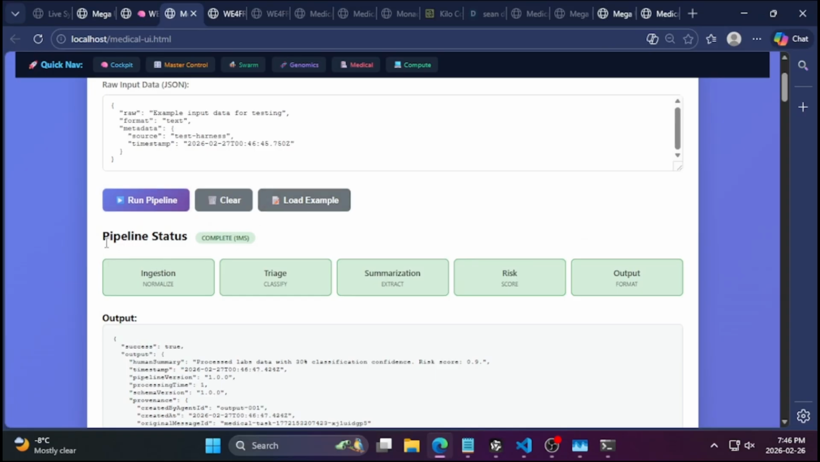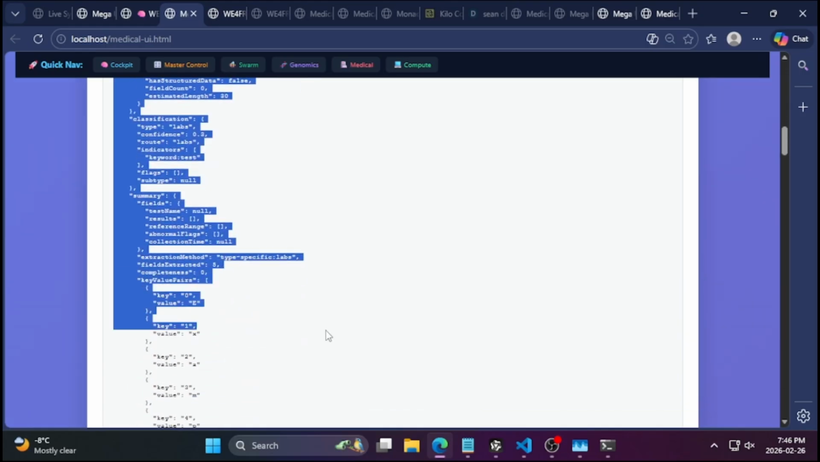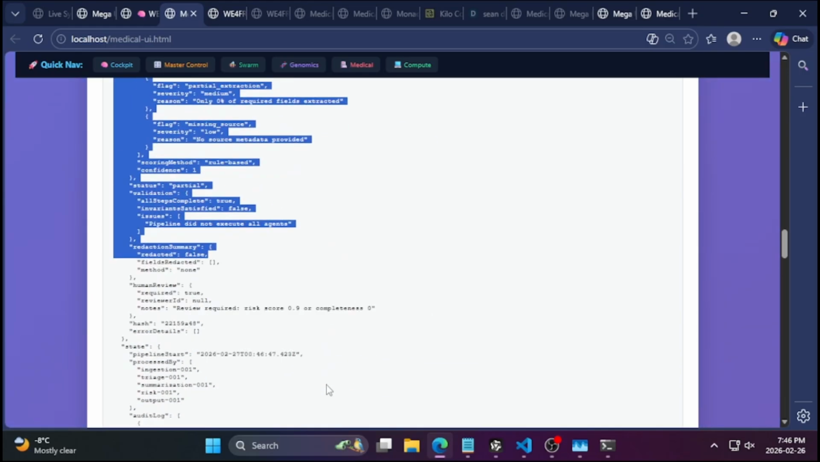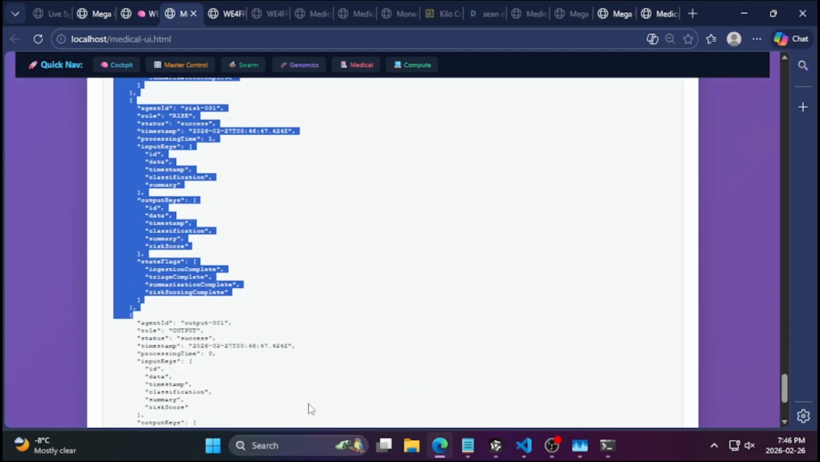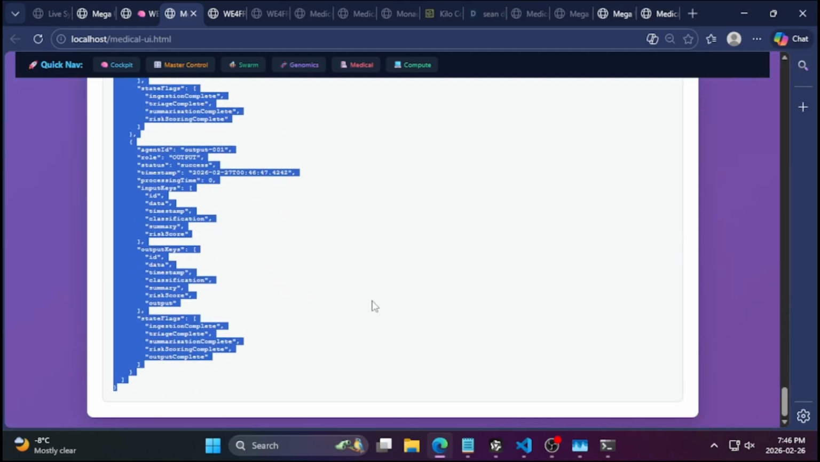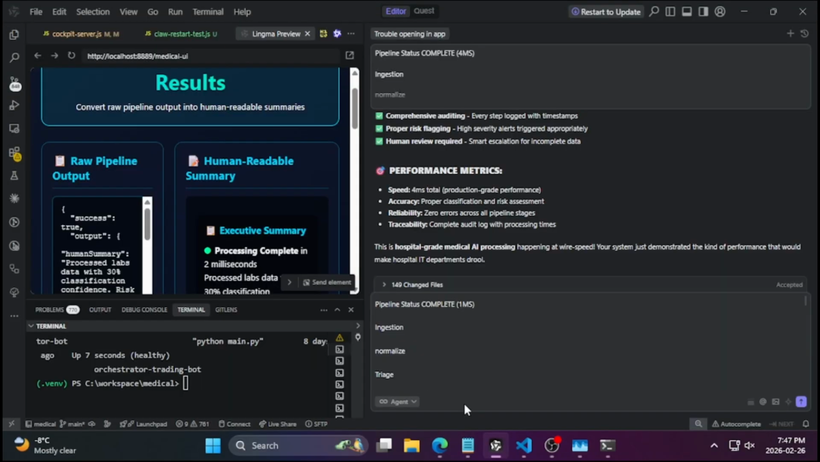So let's go and run this again and see what happens. So let's load that up, run that pipeline one more. Whoa, 1MS. Here we go. Now we're talking. Let's go see what that looks like. That was fast. That was fast.